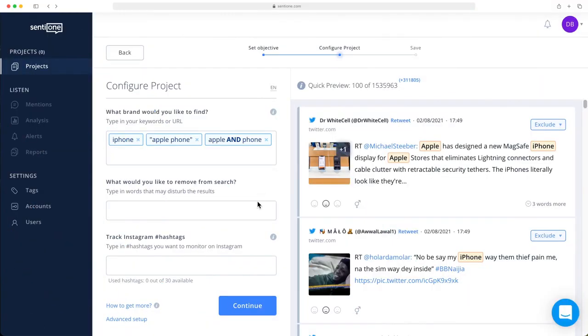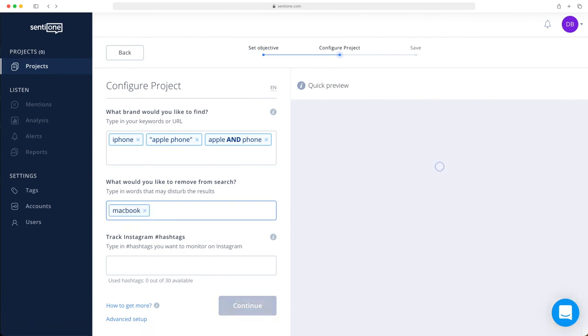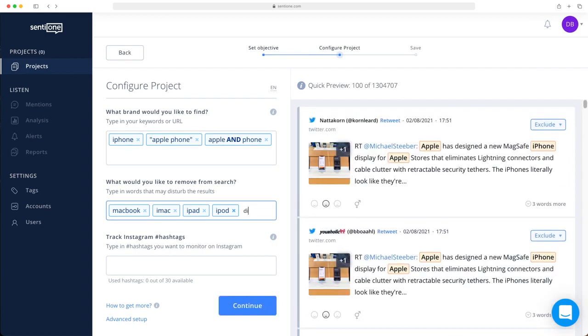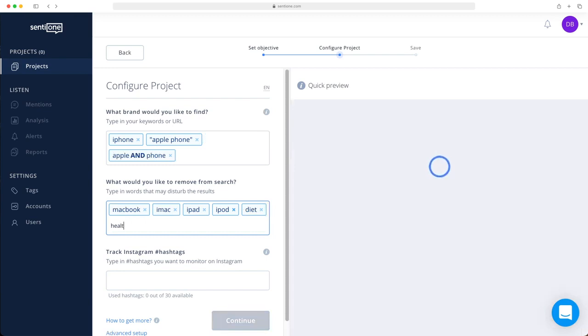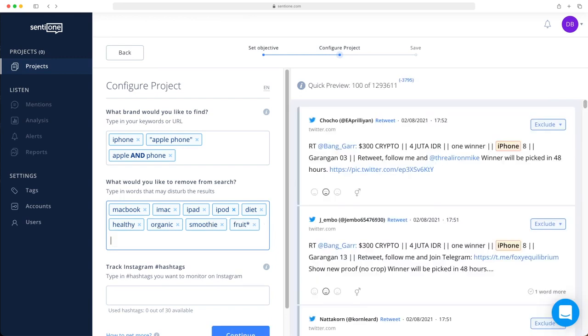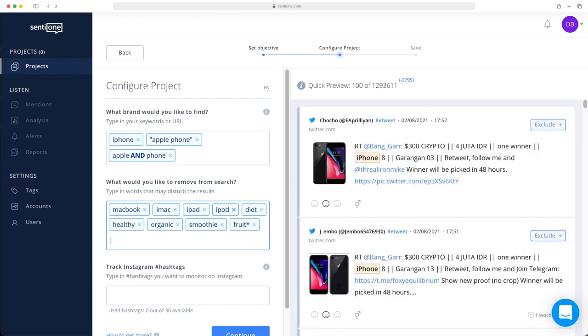Let's say you don't want other Apple products to get involved in this search. So remove the following words in this field: MacBook, iMac, iPad, iPod. Also, you don't want to get results with the fruit apple mentioned. So let's remove the following words as well: diet, healthy, organic, smoothie, and fruit. I use the asterisk at the end of the word fruit to exclude all the words that contain the word fruit. For example, it will automatically remove fruity and fruits.